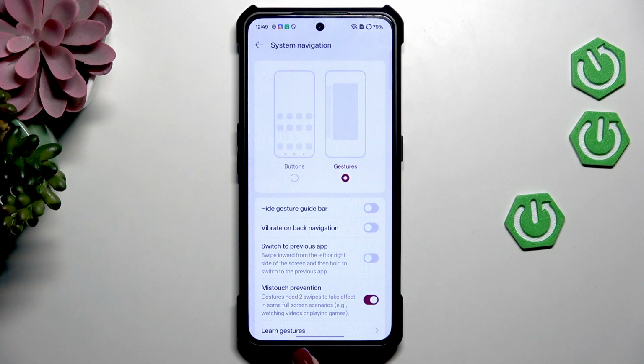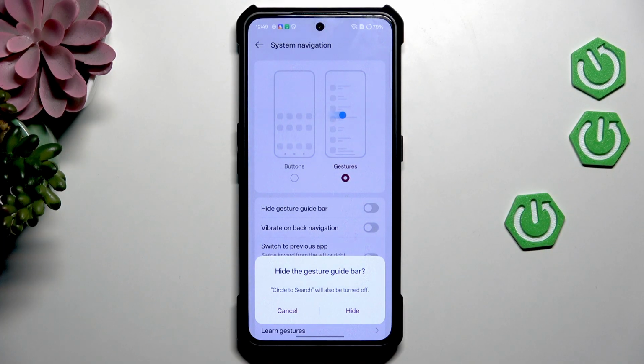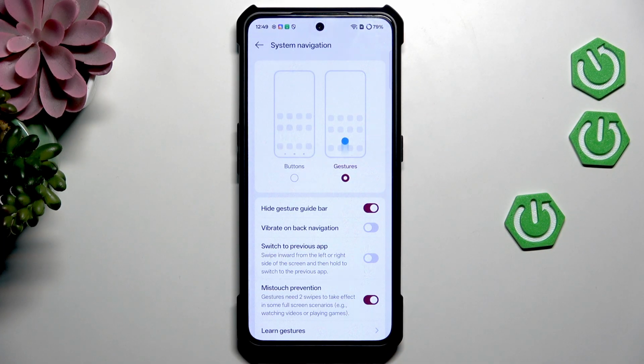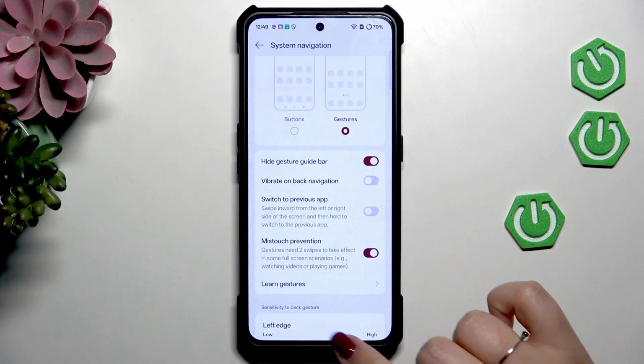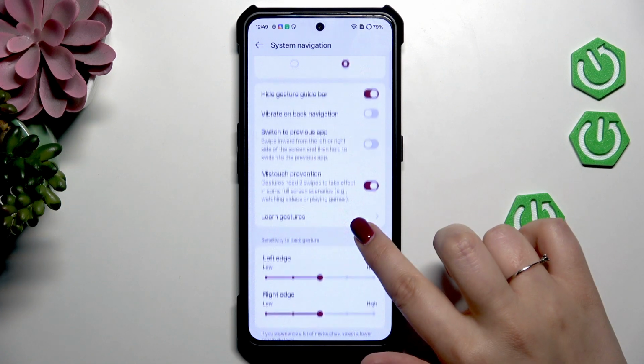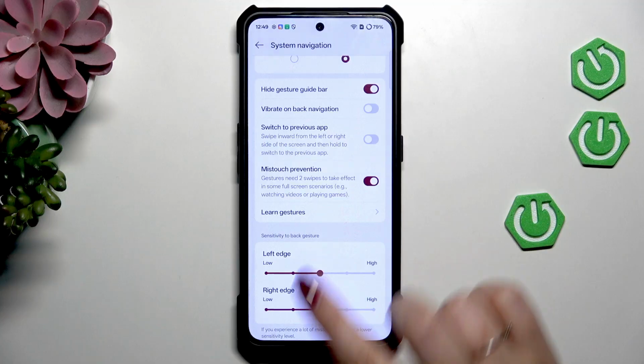So instead of the 3 buttons, we've got this line at the bottom which is responsible for some gestures. We can hide it if you'd like to, and I think I prefer to have it hidden, so let me do it. Here you can also customize the vibration on the back navigation, switch to previous apps, mistouch prevention, and you can again learn gestures.